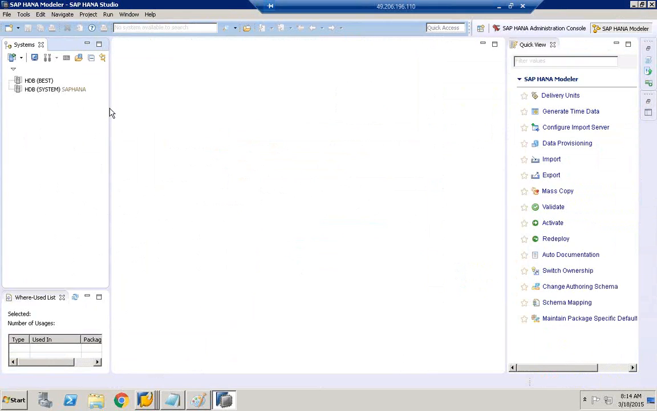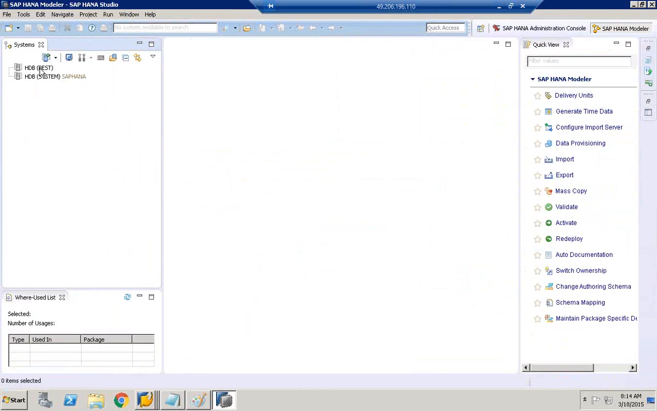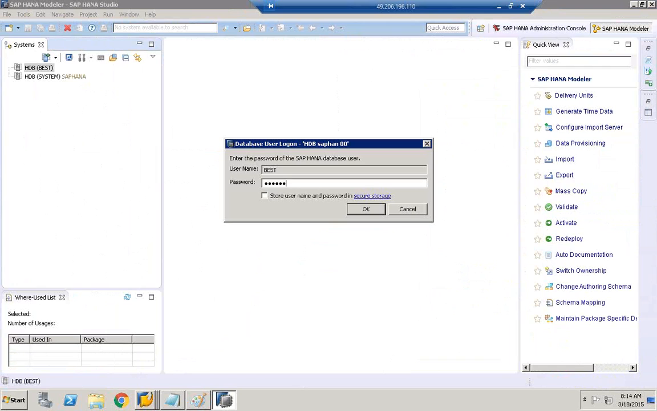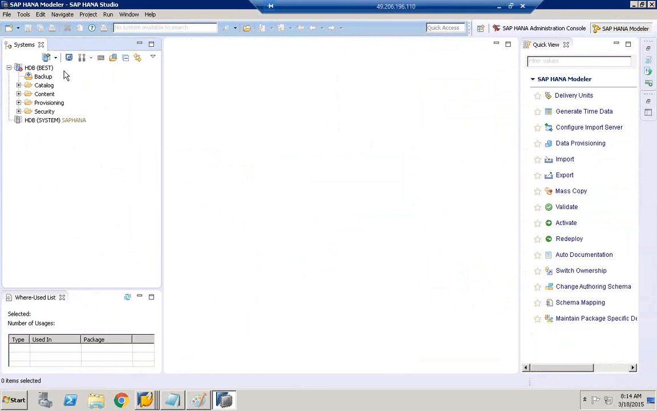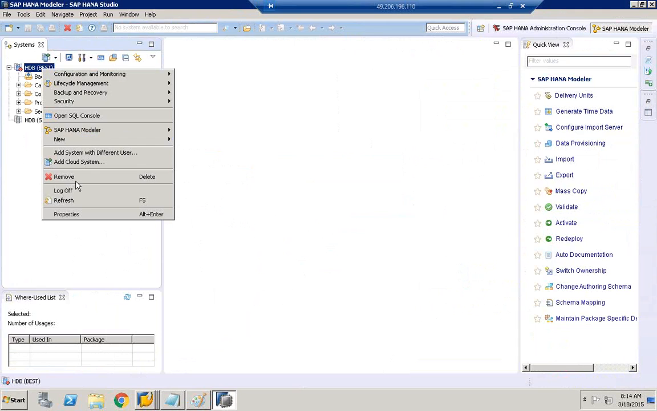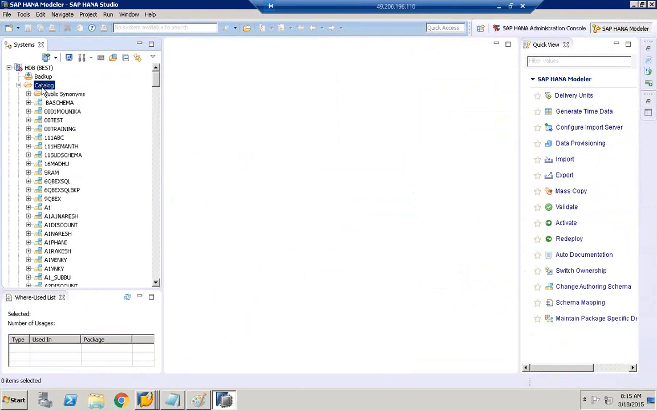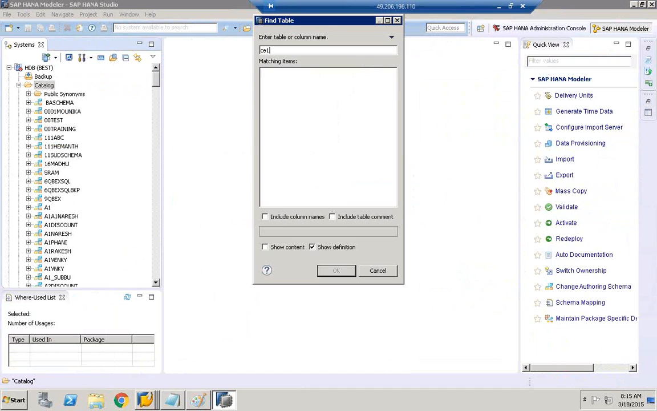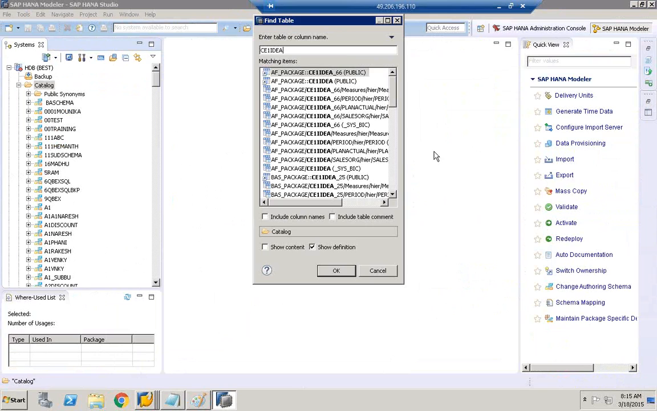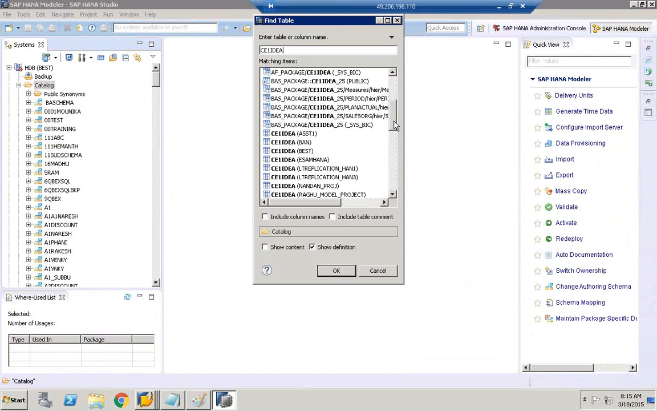I'll log into the system. So I click on the catalog, click find tables, and then enter the table C1. So instead of C1 Tata, I'll take C1 IDA. C1 IDA is a table similar to C1 Tata. So this is one of the tables in the schema, the C1 IDA table.